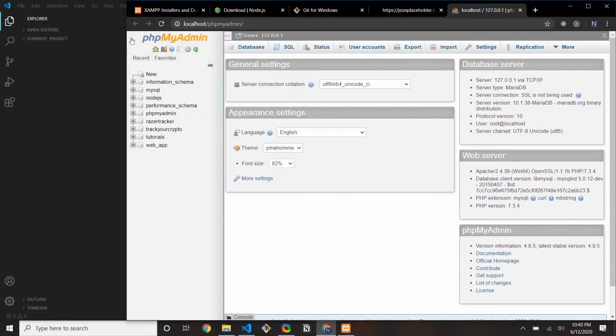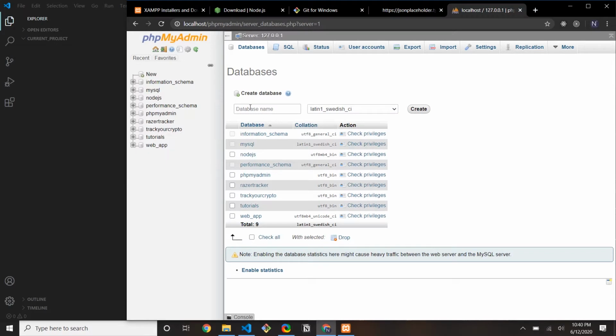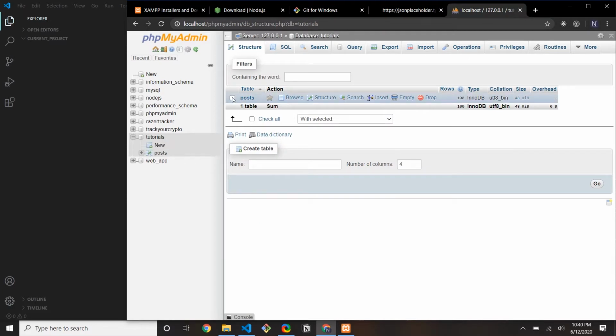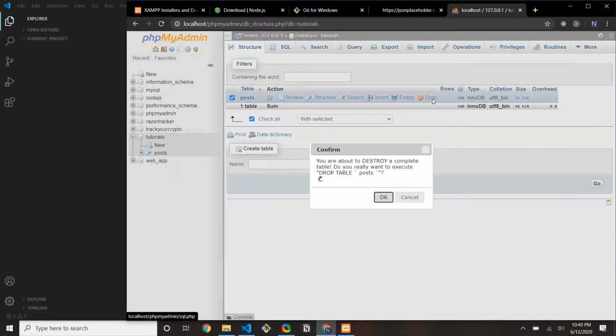All right, so we have phpMyAdmin here. And the side menu, these are all the databases I have. So if you don't have one created, you'll want to create a new database. And I have a tutorials database right here. So you can just copy that and click on the create button. So I'm going to go to my tutorials database. And I already have a post table, so I'm just going to drop it real fast.